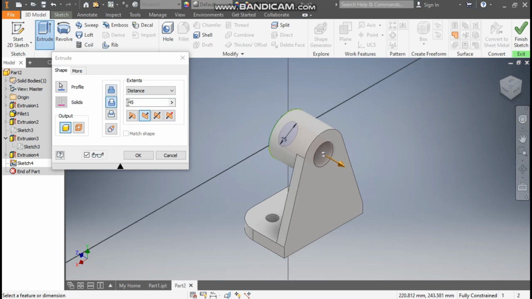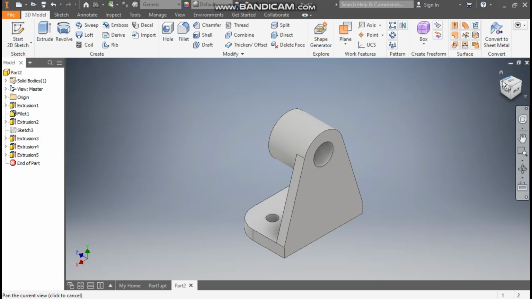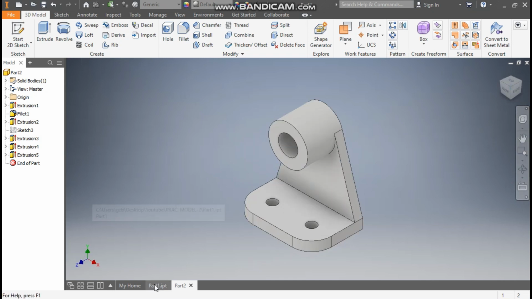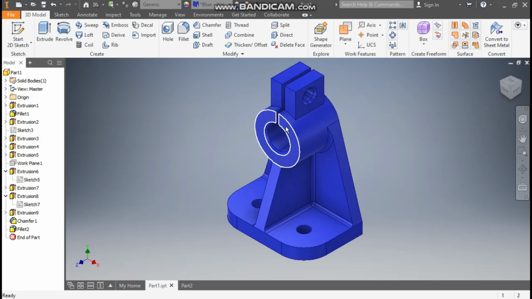Here you can see, as we have previously taken 45 mm as extrude length, so we have taken 45 mm and press OK. Okay. Now go to part 1. Here we have completed till this phase. Now we are left with this profile and this rib profile.